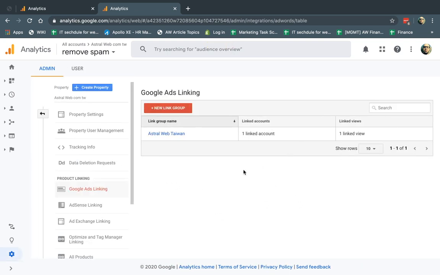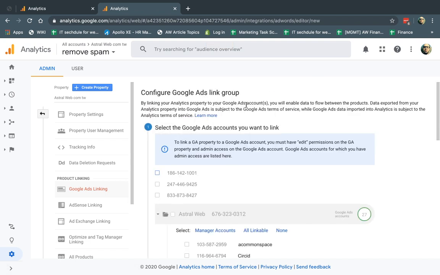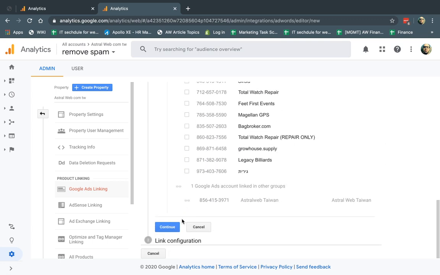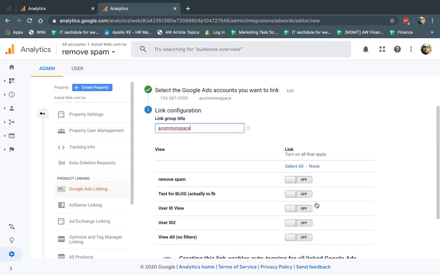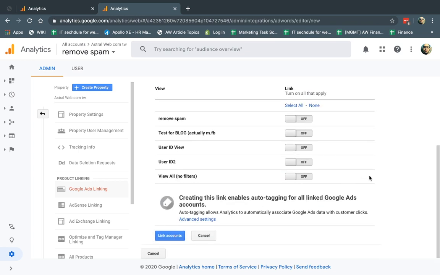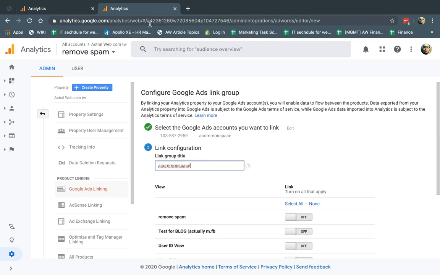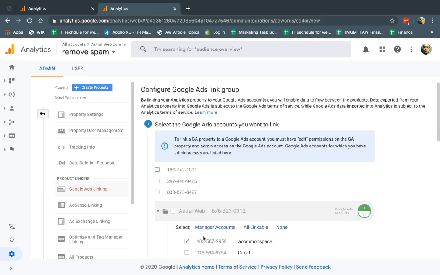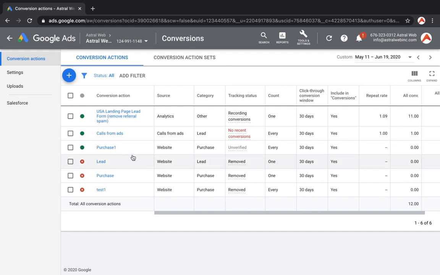So how do you do that? Number one, you have both the same email account. For example, the same email needs to have access to both Google Ads and Google Analytics. And if you do that, you can click on new link, and you can go ahead, find it, checkbox it, go to your section, click on continue, turn on the specific view, for example, and then click on link accounts. Once you do that, everything will sync automatically, everything works nicely, and then you can see it in your Google Ads, and you can import as we mentioned, okay?